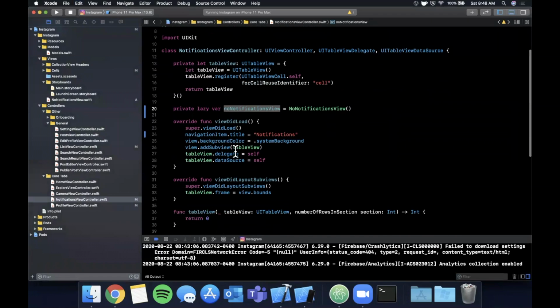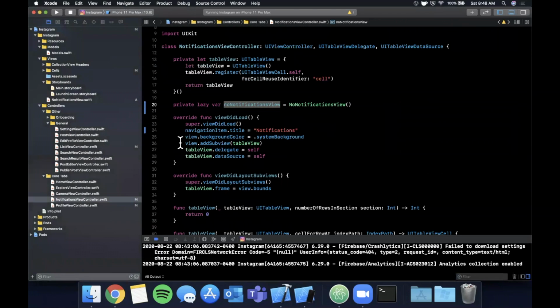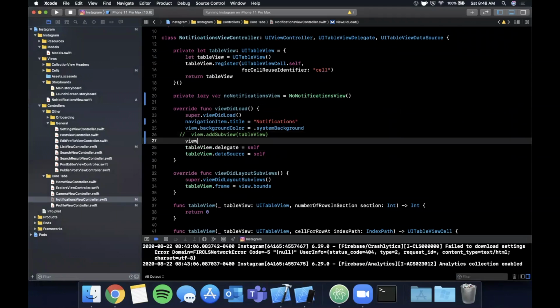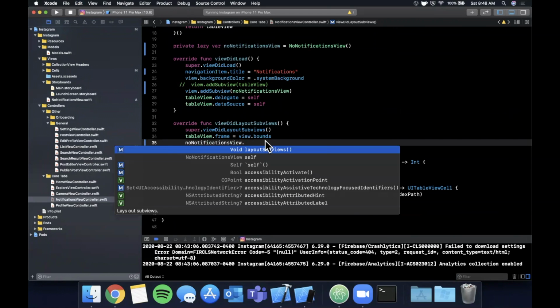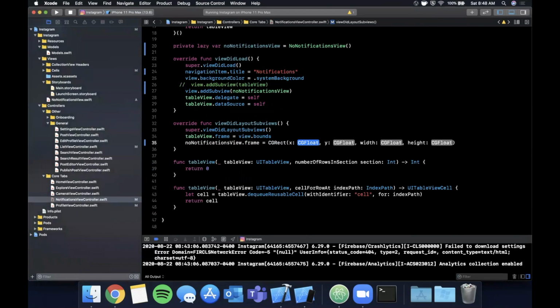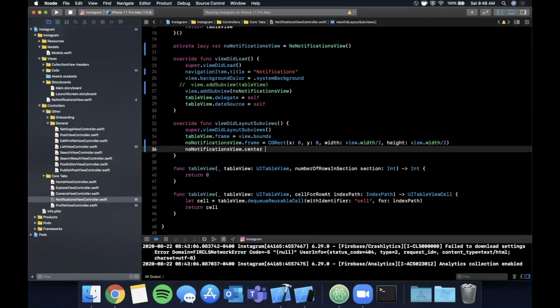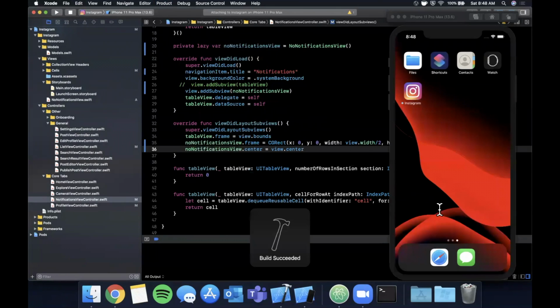So what I will go ahead and do, just so we can mock it out and show you guys, we're just going to say view.addSubview for the noNotificationsView. And in here, we're going to say noNotificationsView.frame is going to be CGRect with an x, y, width and height. And let's see if we can do 0, 0, view.width over 2, view.width over 2. And let's see if we can get away with just centering it like this. Go ahead and hit Command R. And let's see if that view shows up.